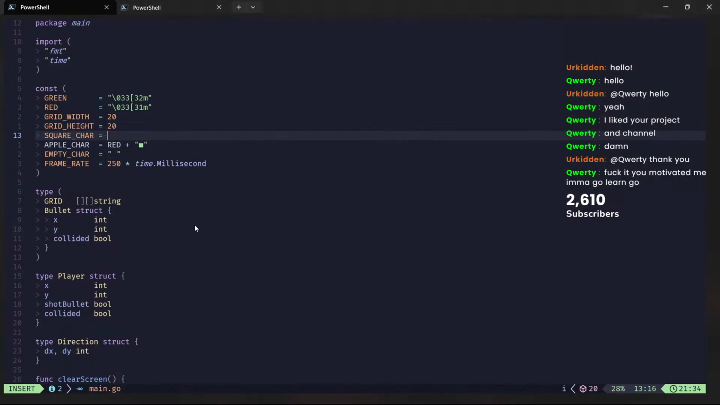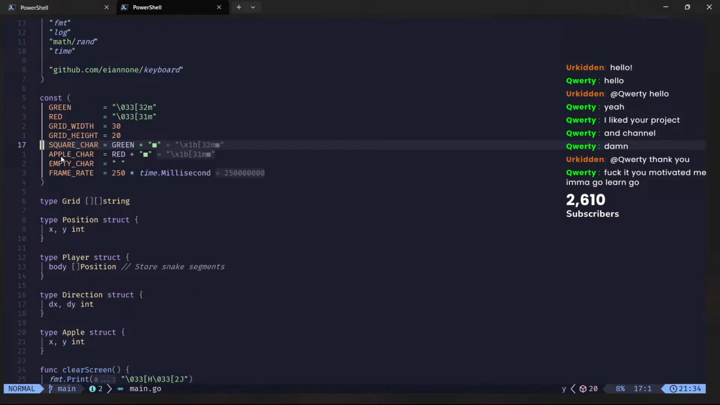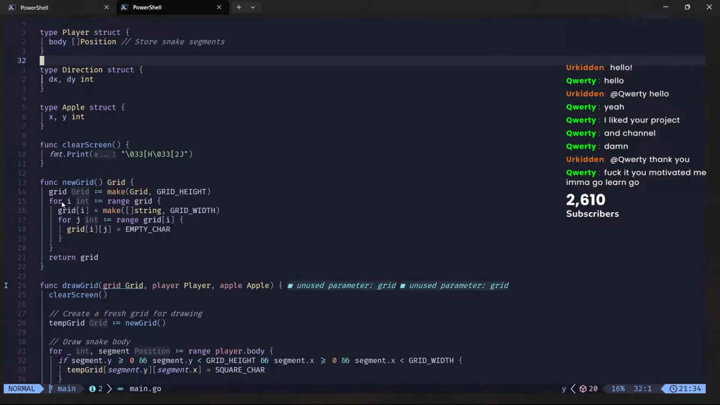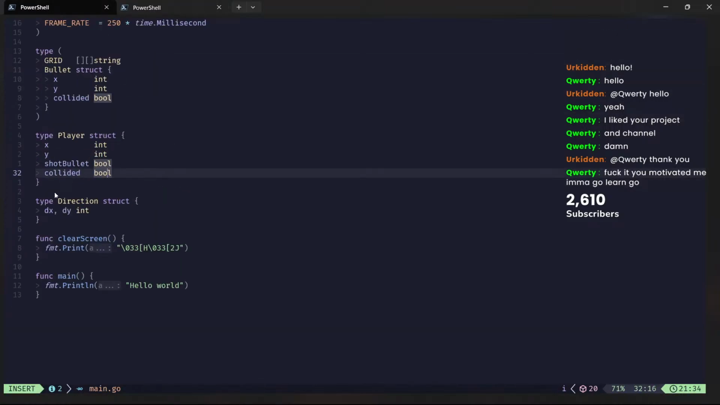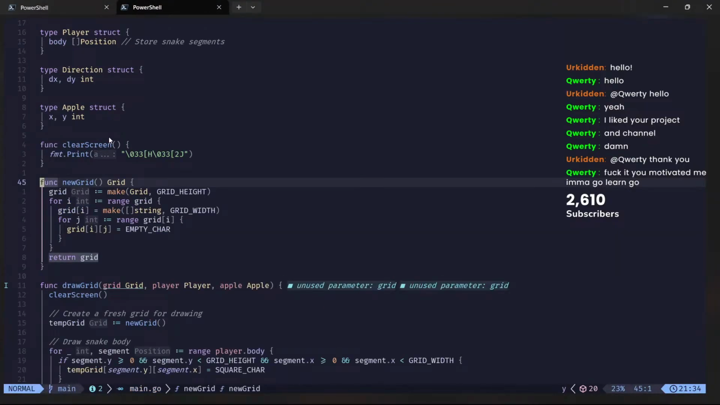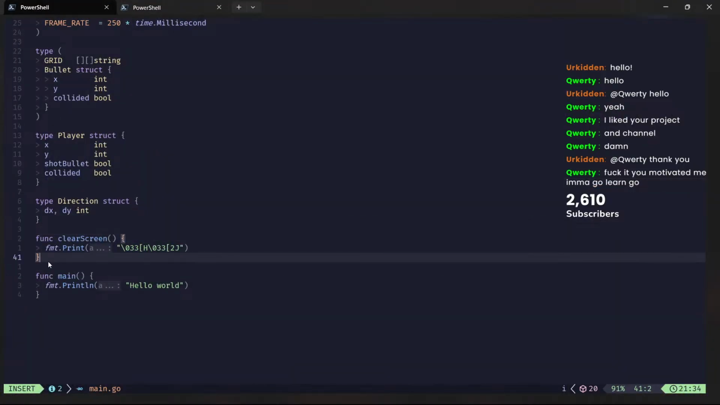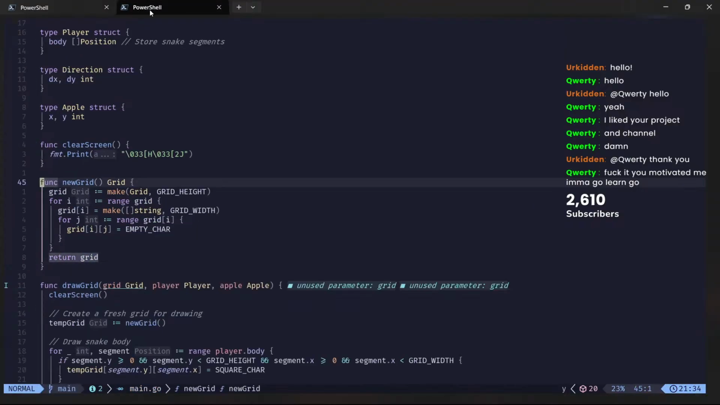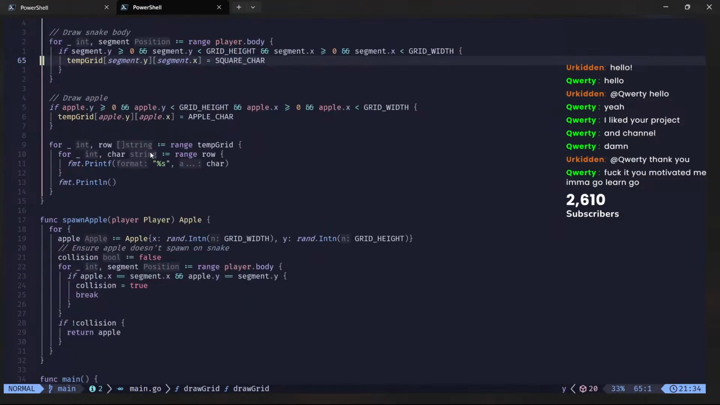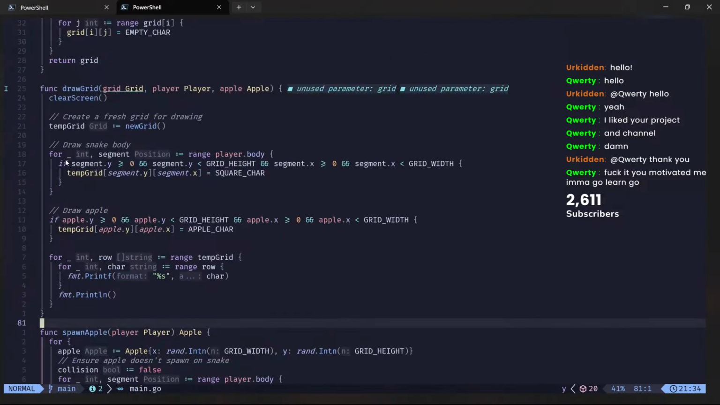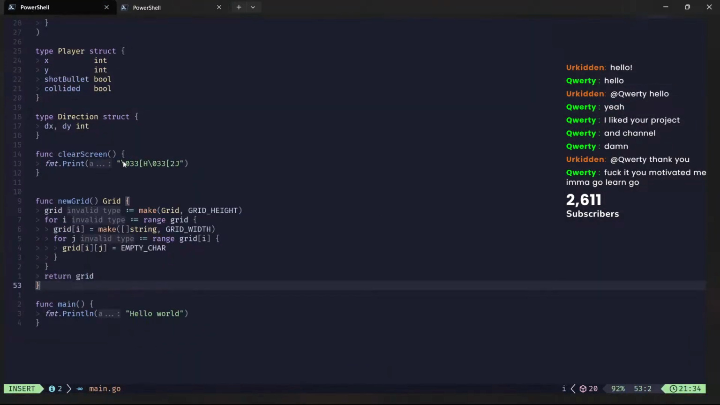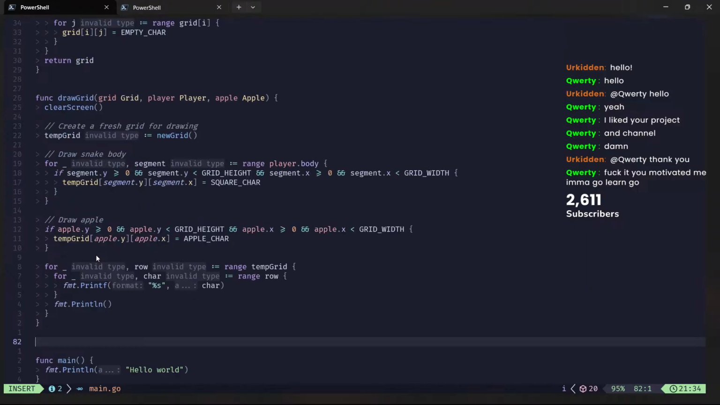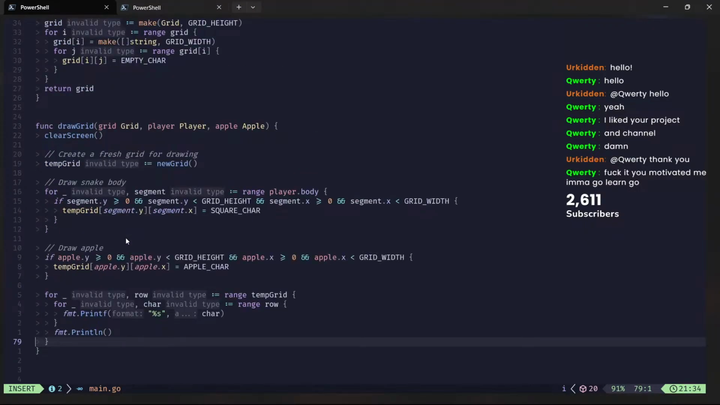Let's just try to code. So we just need clear screen. We have the new grid also. We need this one. The new grid, we need this one. And we need a draw grid where we can draw the, yoink. Just yoink that one. We did need this one. Say we have the draw grid.